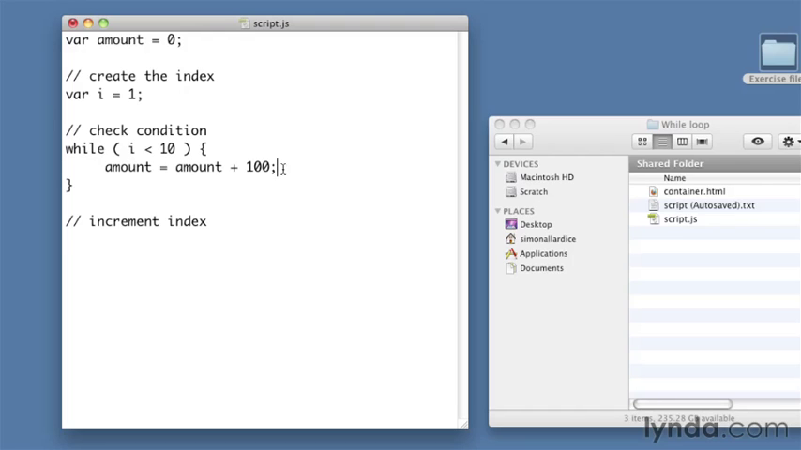And then what I need to do inside the body of the loop is increment the index. I can't wait till I leave the loop, because if I do, we'll never hit that line. The increment must be inside the loop itself. I'm just going to say I++. So every time around, we're going to add 1 to the variable I. We'll then hit the end of the loop, the closing curly brace, and we'll jump back up to the while statement and check the condition again.